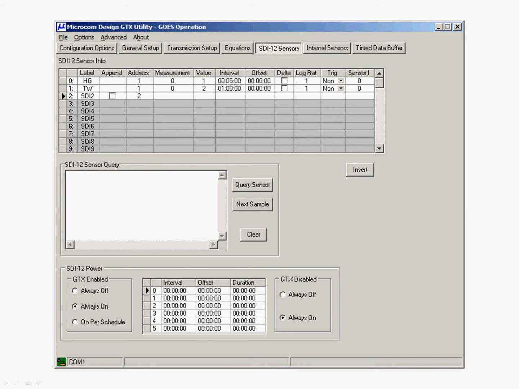The third SDI-12 measurement we must make is the air temperature. We want to take it every hour starting at the top of the hour. This SDI-12 sensor is at address 2. We must enter address 2 into the address column of row SDI2.